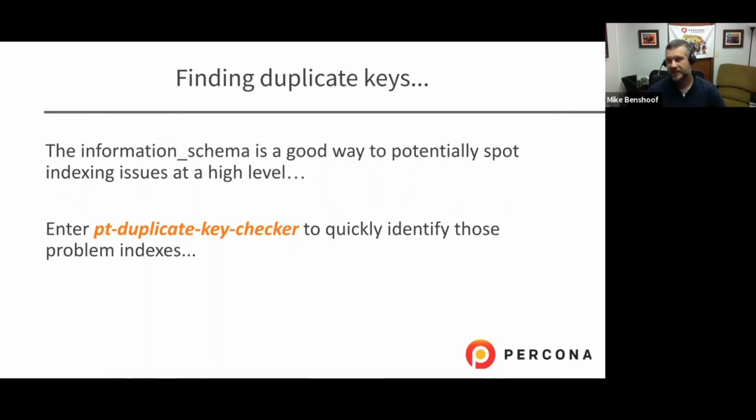So duplicate keys, this is something I mentioned. You can use information schema to find this, and looking at those columns gives us an idea of where we might have some duplicate indexes. But there is a tool from Percona Toolkit called pt-duplicate-key-checker, and that can quickly identify those problem indexes and actually give us the alter statements to remove them.